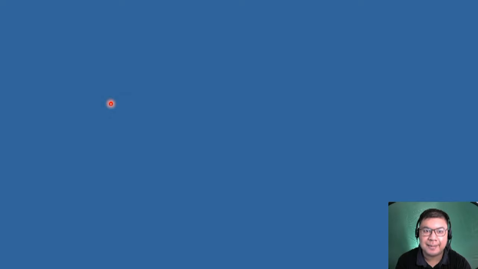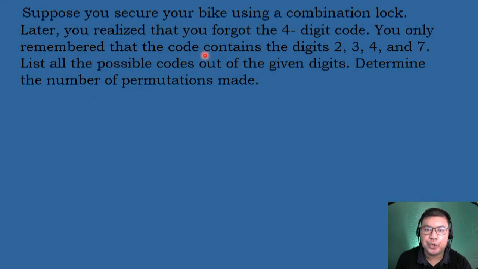Let's have our first example. Suppose you secure your bike using a combination lock. Later, you realize that you forgot the 4-digit code and you only remember that the code contains the digits 2, 3, 4, and 7. List all the possible codes out of the given digits. Determine the number of permutations made. So the given here are the numbers 2, 3, 4, 7, and we will construct a 4-digit code. The method we will use is systematic listing. We will list all the possible codes out of the given digits.